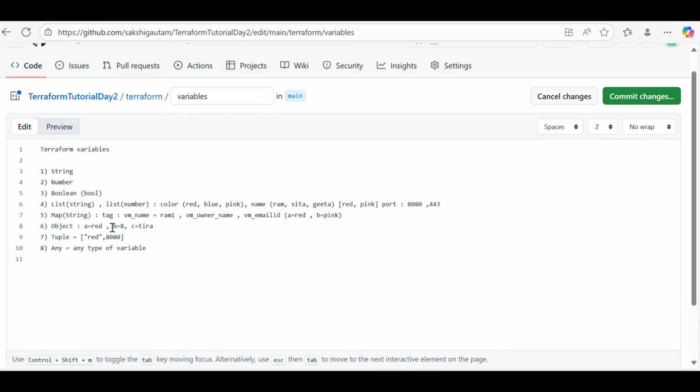So in that case we define object. Tuple is again when we don't want to store anything in key value pair, but we also don't know the variable type. It can be mixed, it can be boolean, it can be a number, it can be a string. In that case, we are going to use tuple.